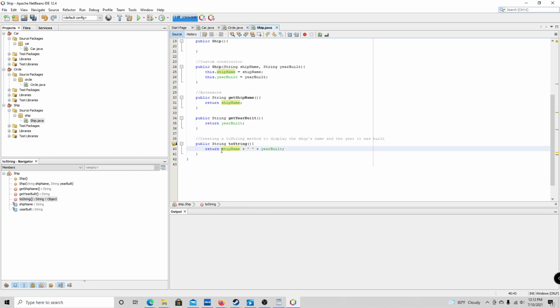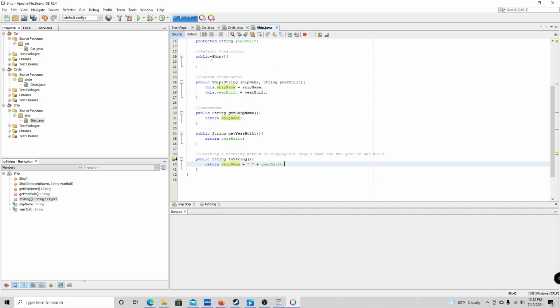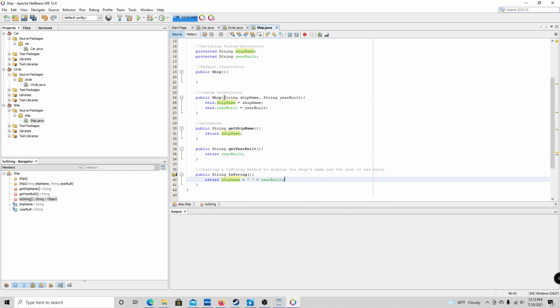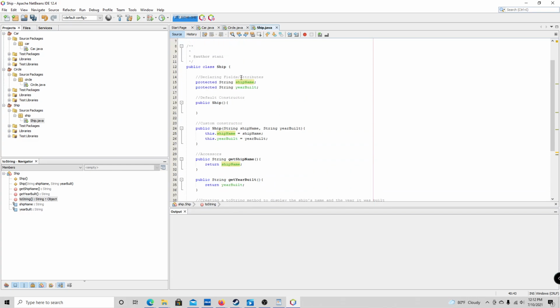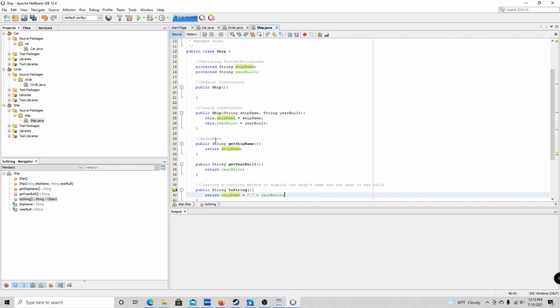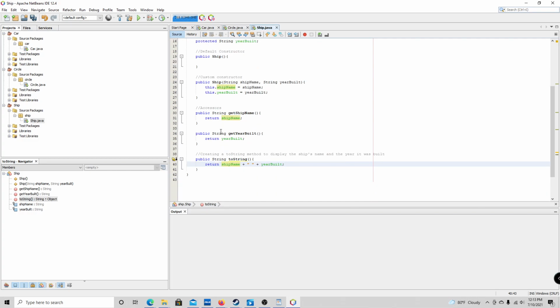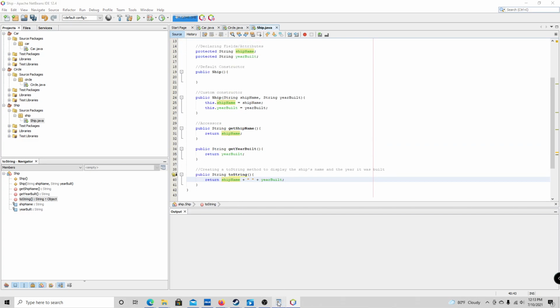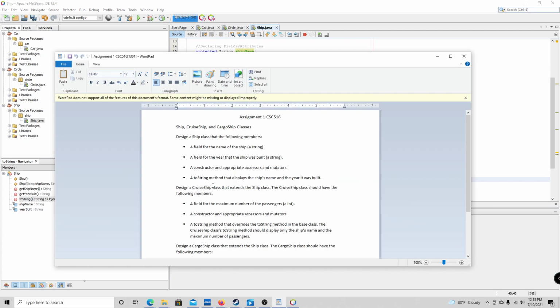So now, since we've done this class, this completes this class, right? So we wrote our fields, or our attributes. We have two attributes in this one. We created a default constructor. We created a custom constructor with arguments. We created our accessor methods. We created the toString method that prints it out, right? So now it tells us: design a cruise ship class. Now, let's read just this alone. Design a cruise ship class, right?